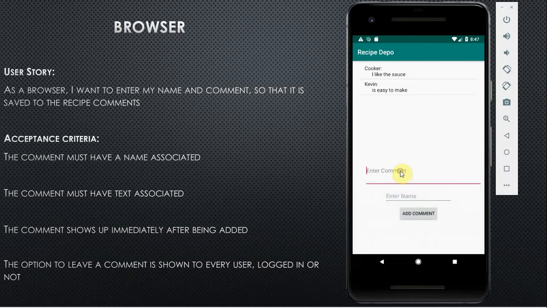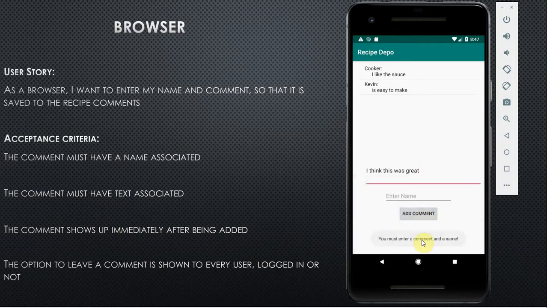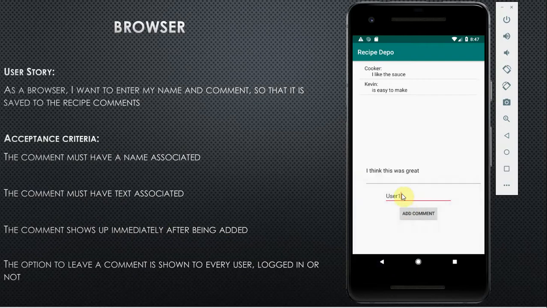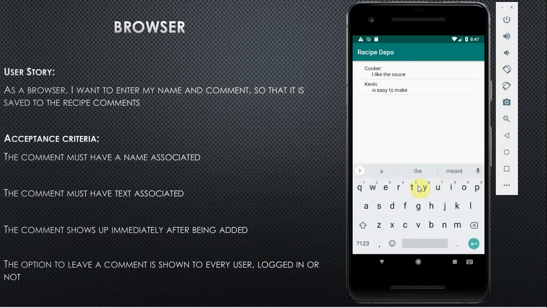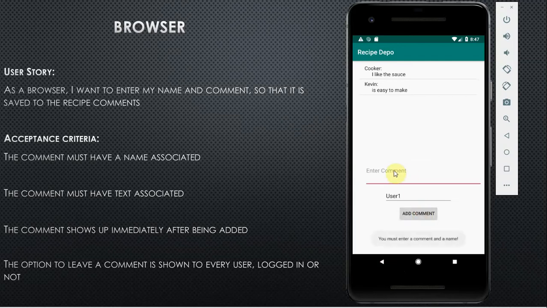Okay, so let's just add some text. I think this was great. And if we try to add the comment, we're prompted to enter a name. So we'll enter a name, user1. Also, if we take away the text and we try to enter the comment, it prompts us for some text.